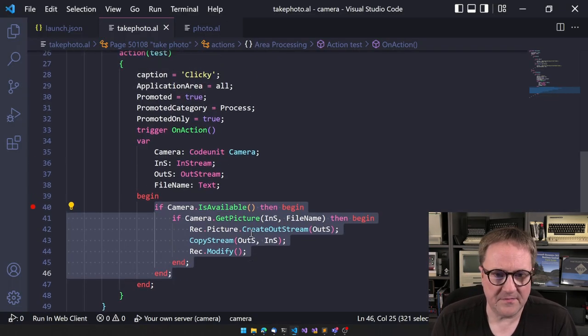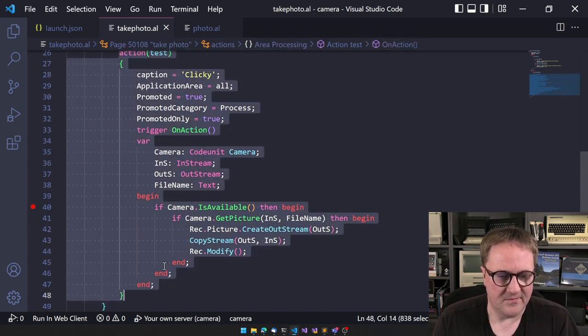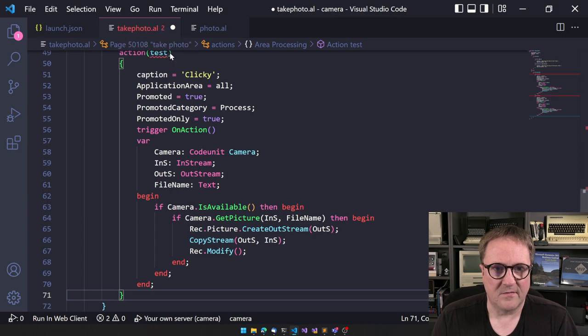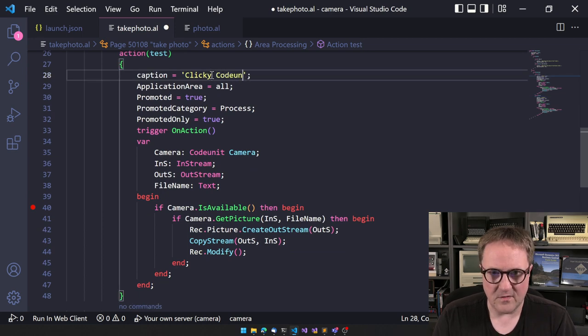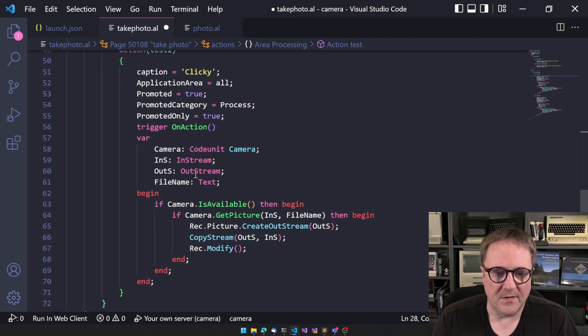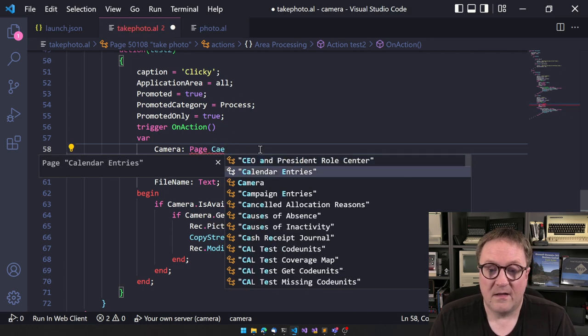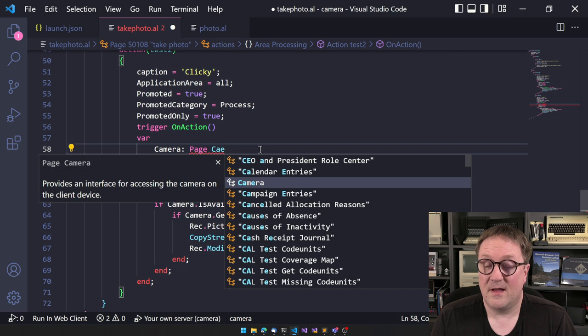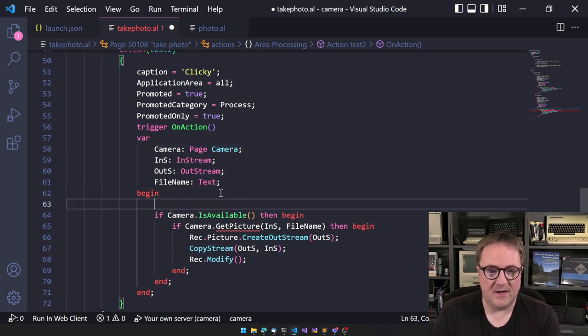But wait, maybe there's other ways of doing this. So now we just search for code unit, and we found one. So let's actually copy this thing. Let's create another action here. Let's call this one clicky code unit. Because, see, if we go away with this one and then say page, there's also a page called camera. And what can we do with a page called camera? Well, let's try.